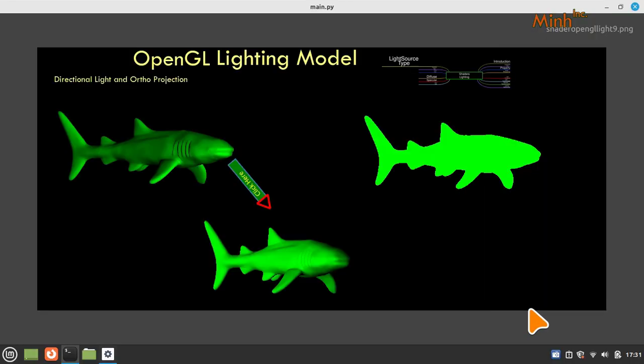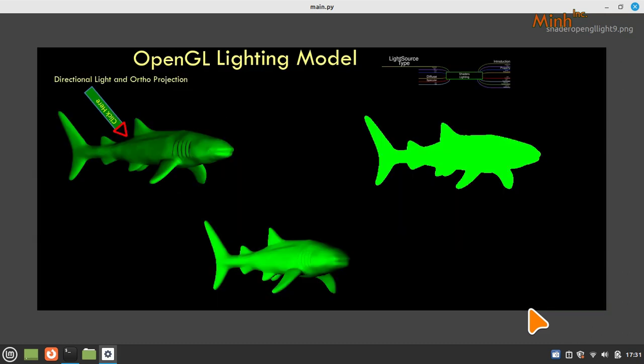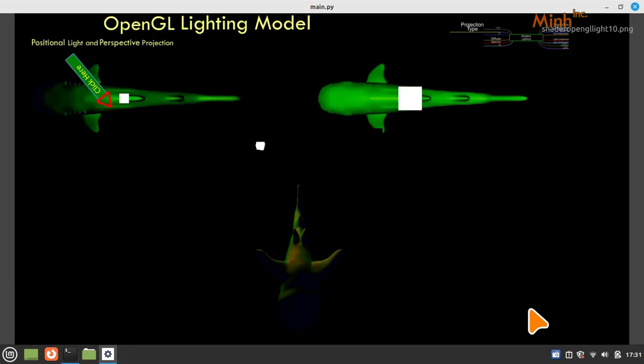Okay, so we covered directional light and ortho projection. We'll proceed to the projection type and the light source type. In light source type we focused on directional light. So next we'll focus on positional light, where light doesn't have any direction. Light matters where it is positioned. So that is positional light.